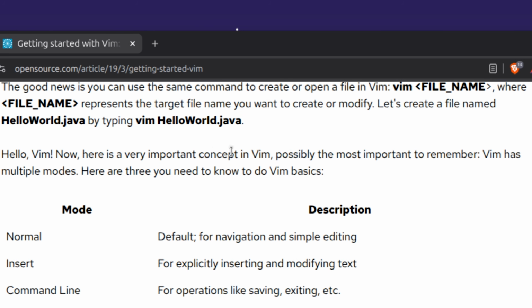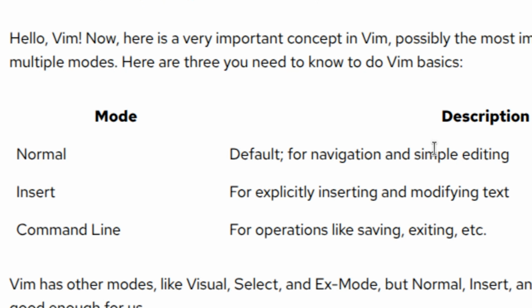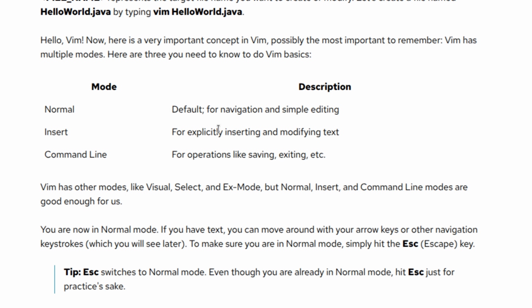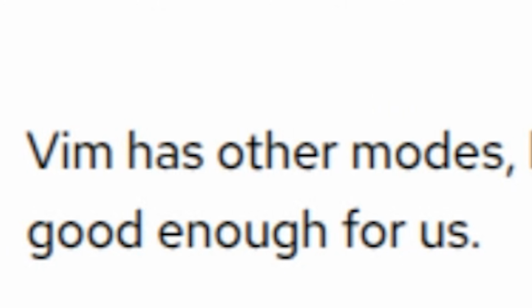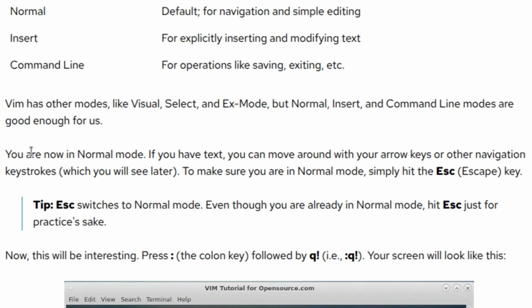Now here is a very important concept in Vim. Vim has multiple modes. So you have normal, insert, and command line. Normal is for navigation, insert is for modifying text, and command line is for operating, like saving, exiting, etc. Vim has other modes like visual, select, and X mode, but normal, insert, and command line modes are good enough for us. You are now in normal mode.